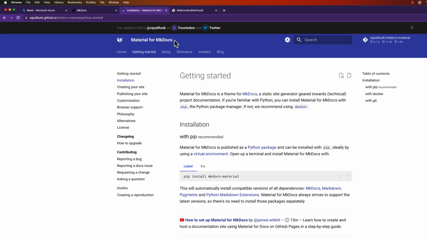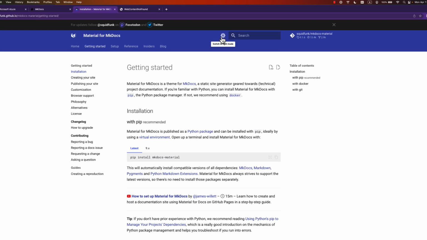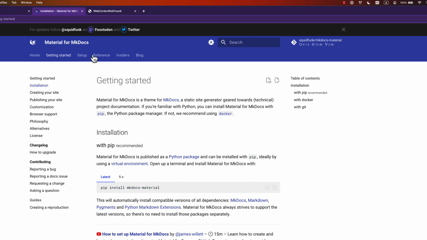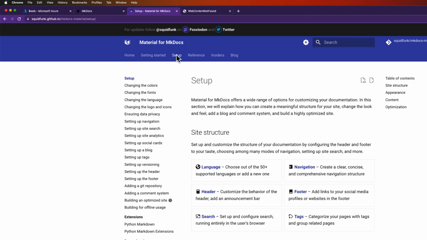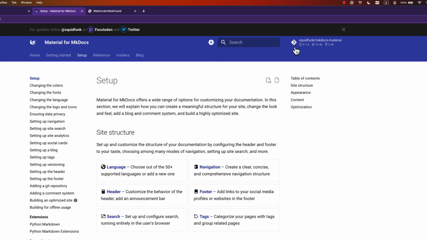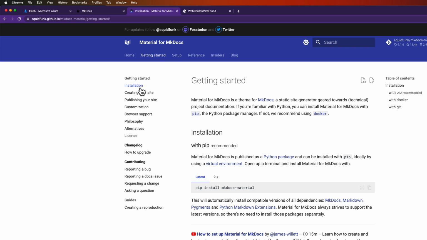So that's why I probably love this theme more. For example, I can switch to light mode or dark mode, right? It's just the settings on my website. I can also have a search here. A lot of things which these guys already did, so we can use them to customize based on our needs.